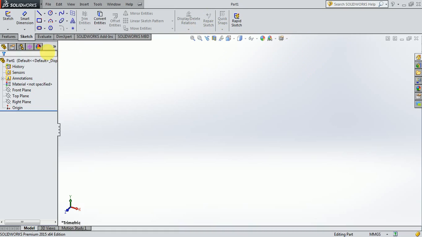And on the left side of the graphics window in the SolidWorks layout, you can see the feature manager. Whatever we construct in the graphics window will be listed under this feature manager. Is that clear? And also at the bottom you can see the status bar. This is called the status bar of the SolidWorks layout.